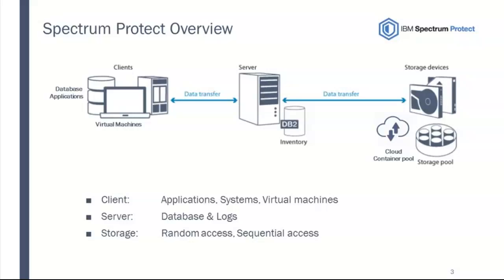At the extreme right, we can see the Spectrum Protect or TSM server connected to storage devices where the actual client data gets stored. Storage can include random access devices or sequential access devices. We also have cloud storage like AWS and IBM Cloud Storage.